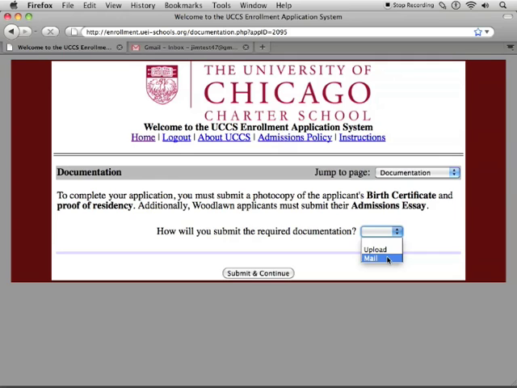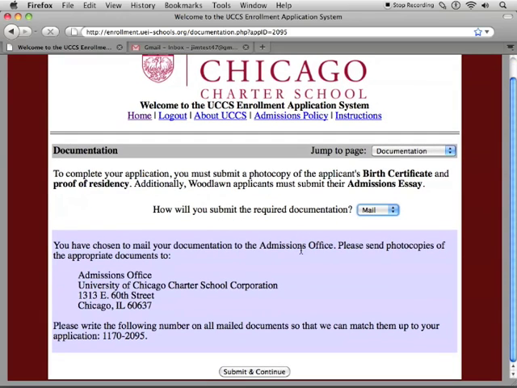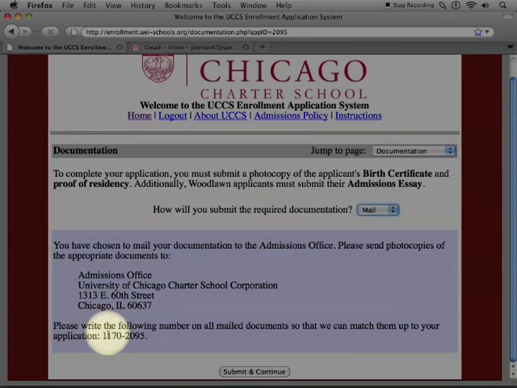If you select the mail option, information will appear below with the address that you will send the documentation to. On each one of the pieces of documentation, you must indicate the application number as found at the bottom of this screen. This number is vital to make sure that the documentation is aligned with your application. Please make sure that your documentation has this information available.